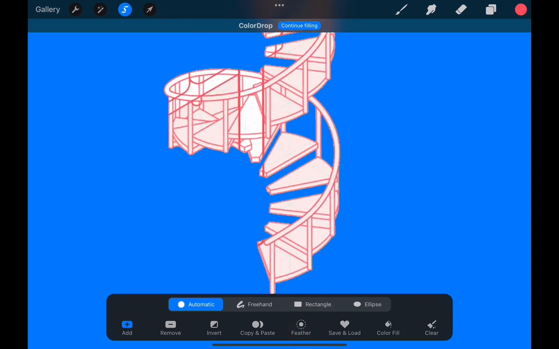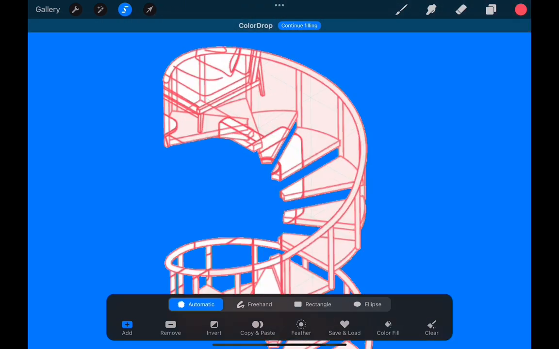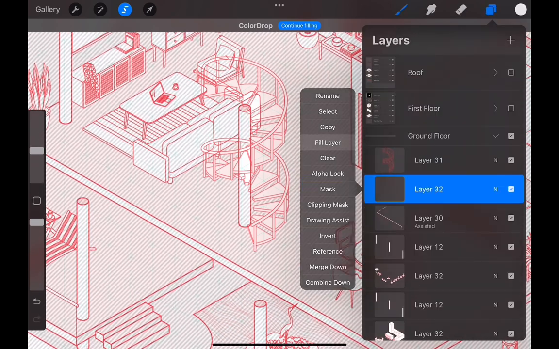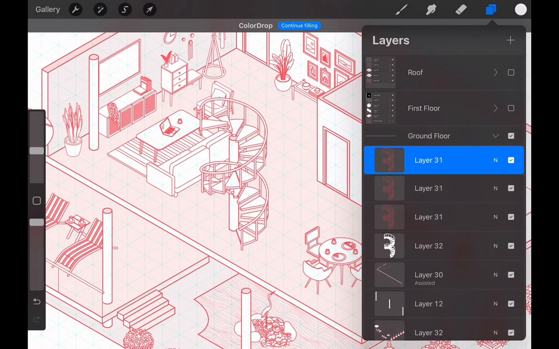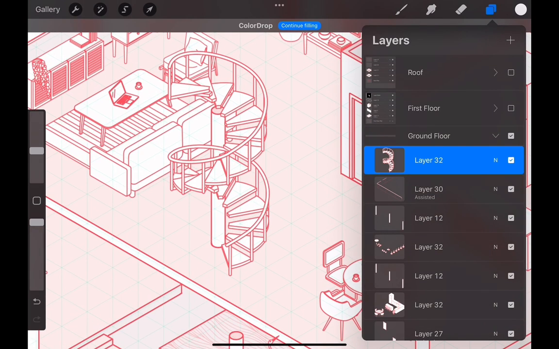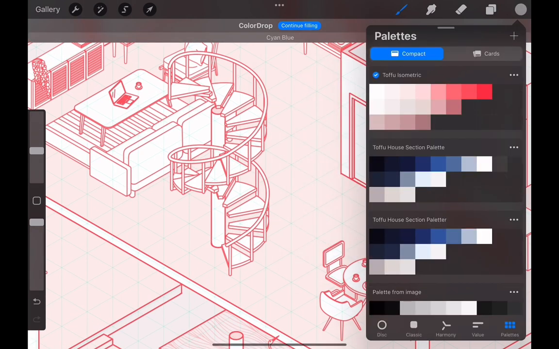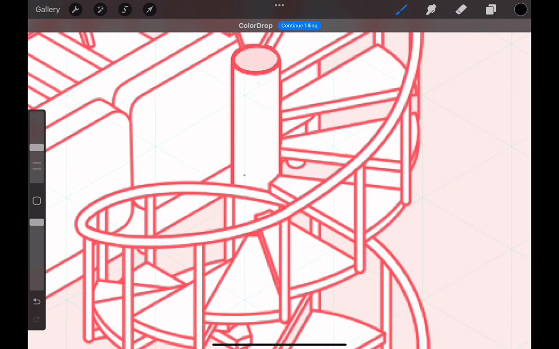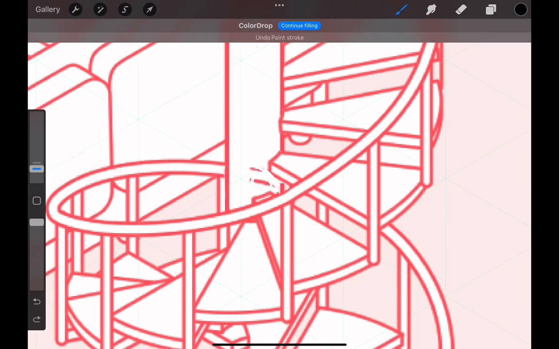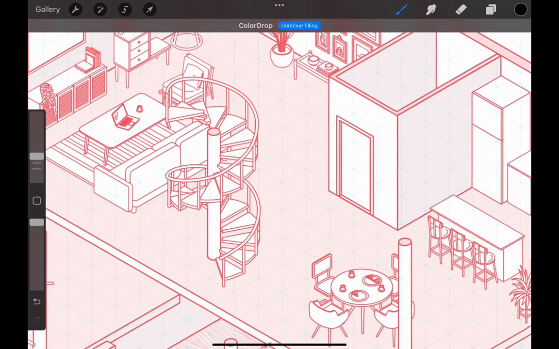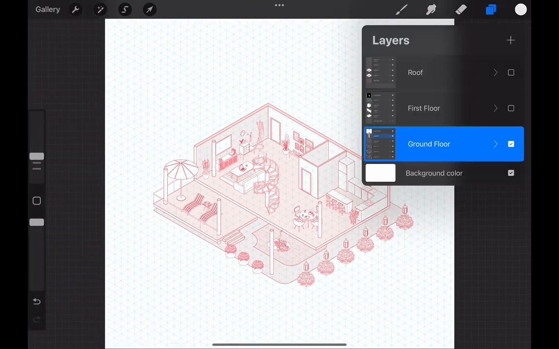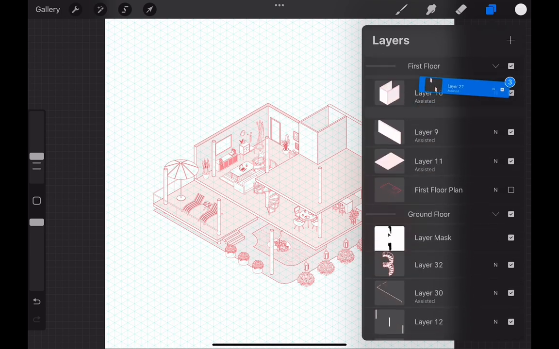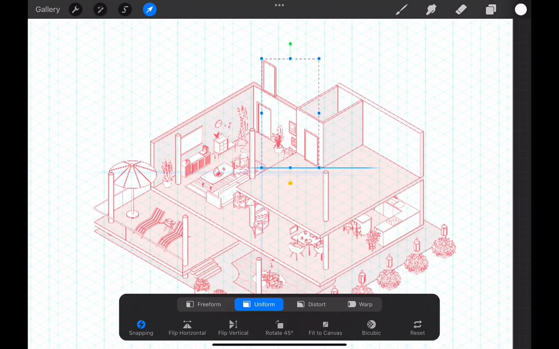I color fill the staircase with the automatic selection tool. I merge the layers of the staircase and create a layer mask to erase the parts that will not be visible because of the column in the middle. Finally, I am finished with the ground floor, and I will continue with the first floor. I copy the door from the first floor and continue with placing furniture.